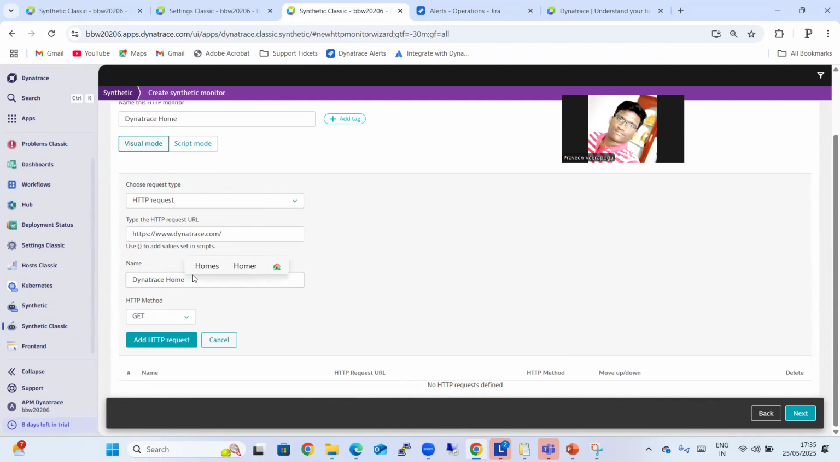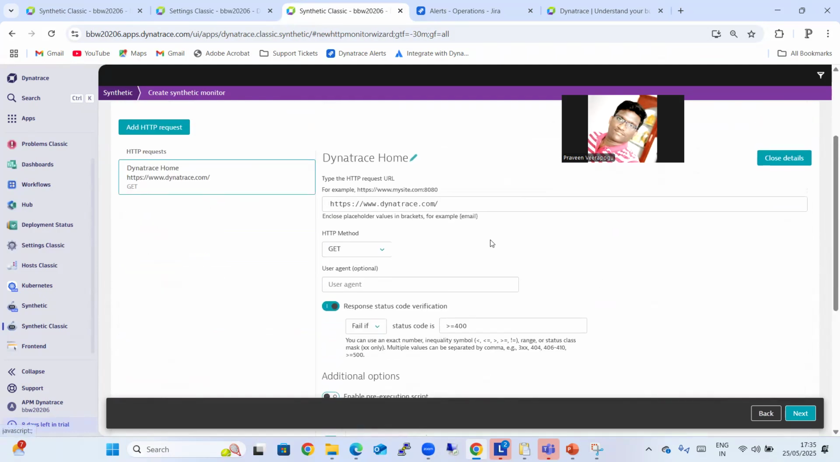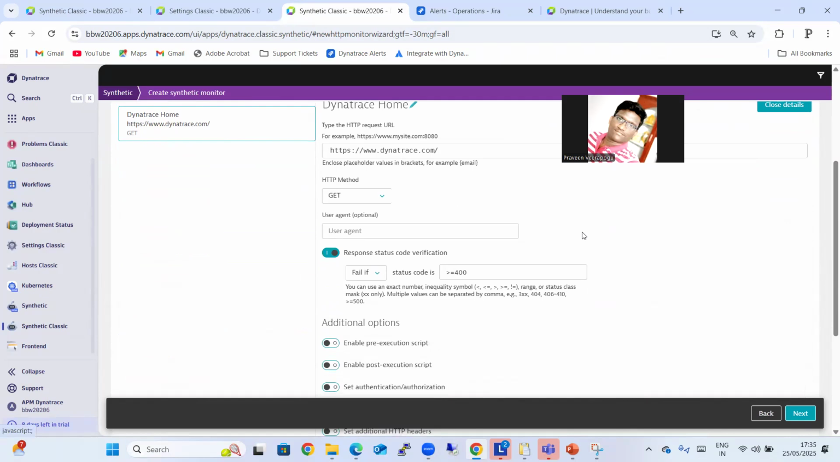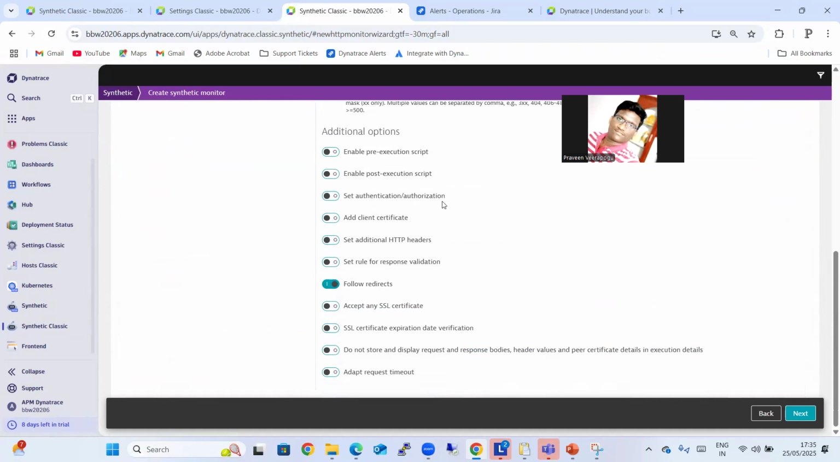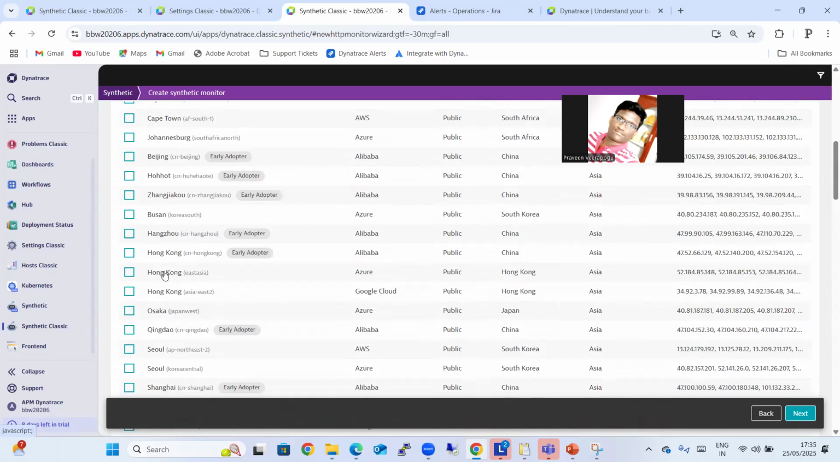Dynatrace home. Here I want to get the API response code. I want to monitor based on that API response code. This monitor will work as expected. By default, I am leaving this condition as it is: fail if status code is greater than or equal to 400. And next, I want to run this every 15 minutes.